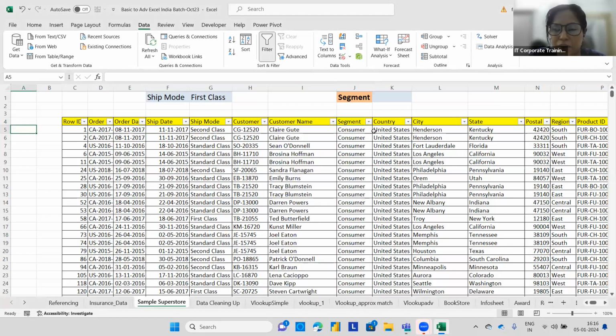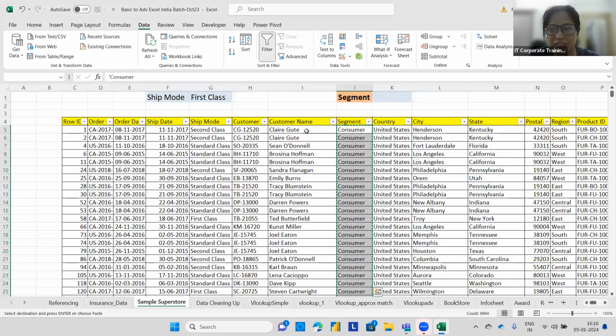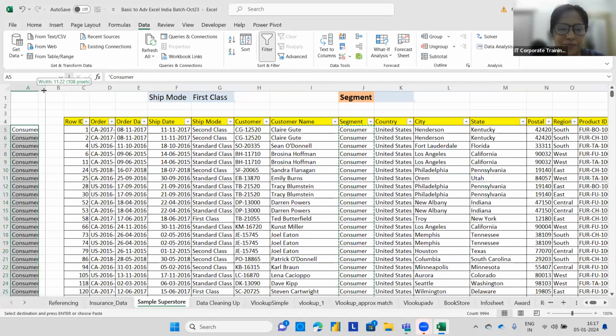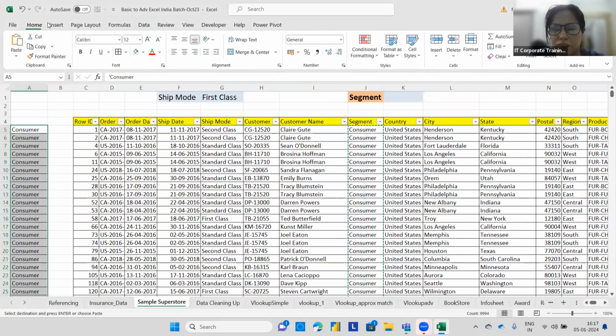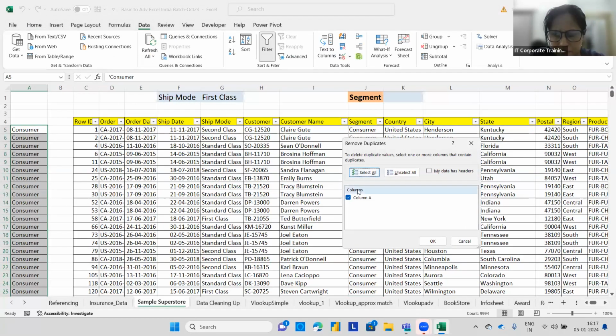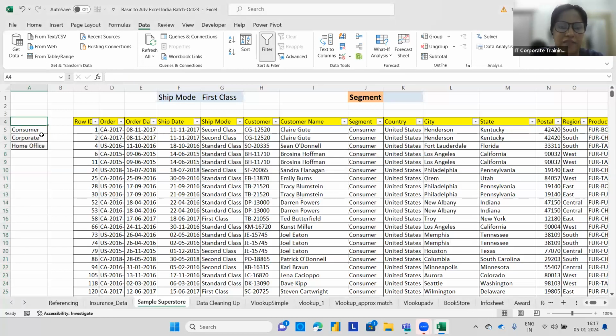One thing is you can come here, Control Shift Down, Control C. I'll duplicate, Control V. I will remove the duplicates. Okay, go to the data tab, and you will see Remove Duplicates. Okay, now you have only the unique values. Now I will use these values to validate the data.